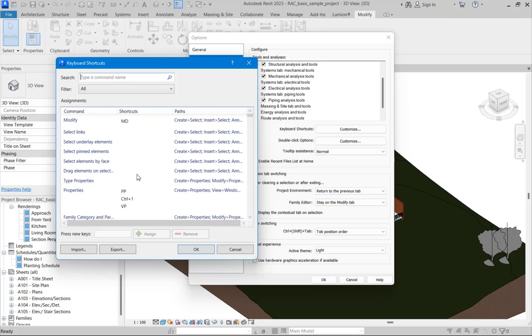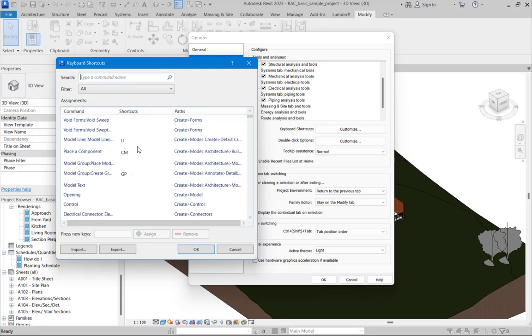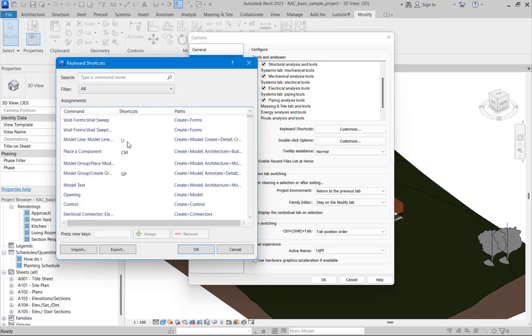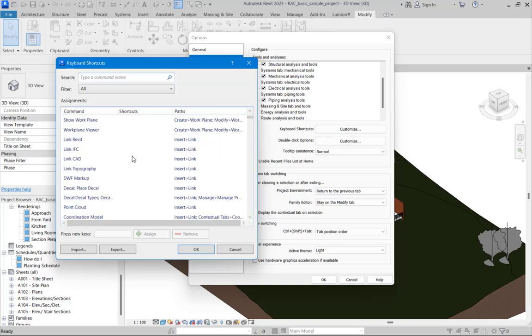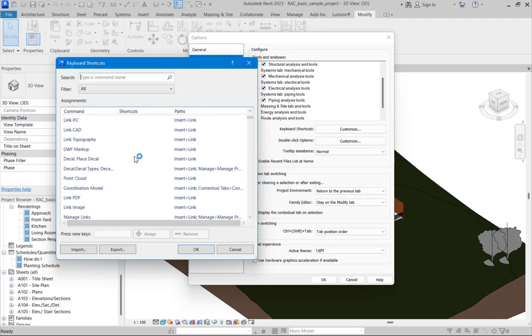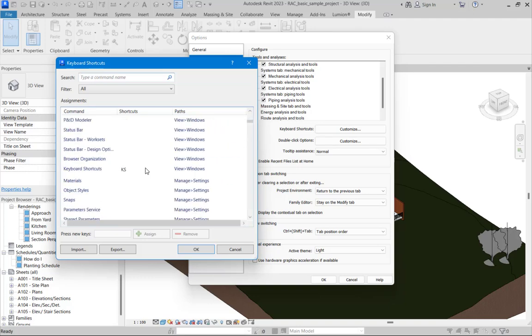So this space here helps you to create your own shortcut. When you browse through, you can see the various shortcuts Autodesk has provided internally for us. But in order to help you work fast, I think it's best you just sit down and create various shortcuts you want to use in Revit.